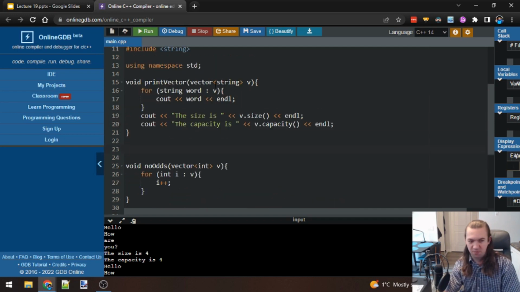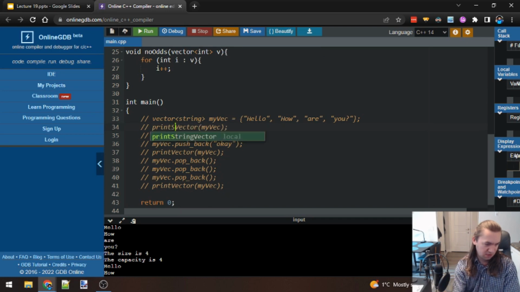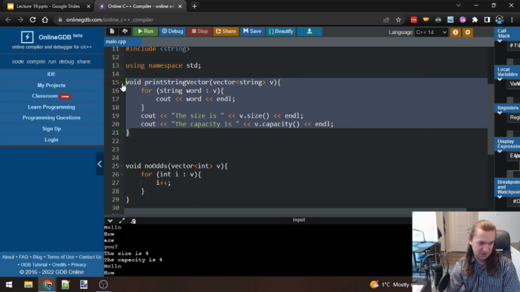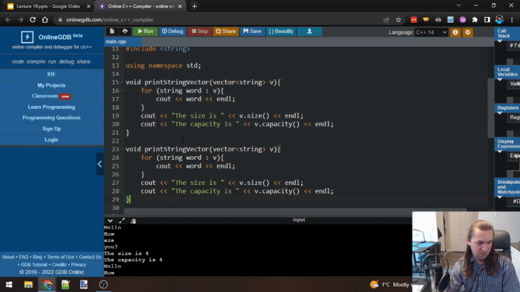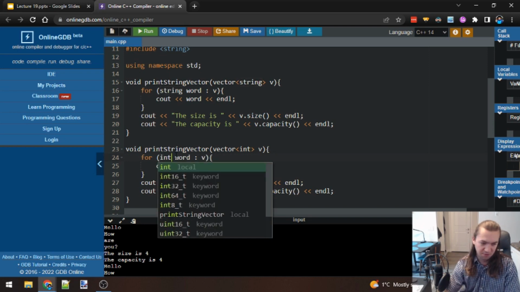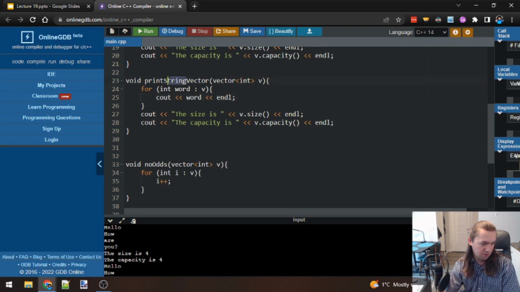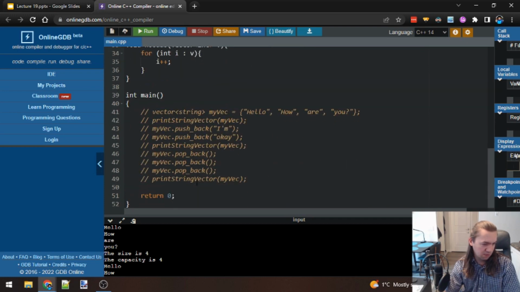Right now we have print vector, but print vector only works for strings. It's kind of annoying. So let's make this print string vector. Print string vector. And we'll have another one called print int vector, so that we can print integers. In 1061, we'll learn how to do this in a single function. But for now, we're just going to have our print integer vector. And we'll call that down here.